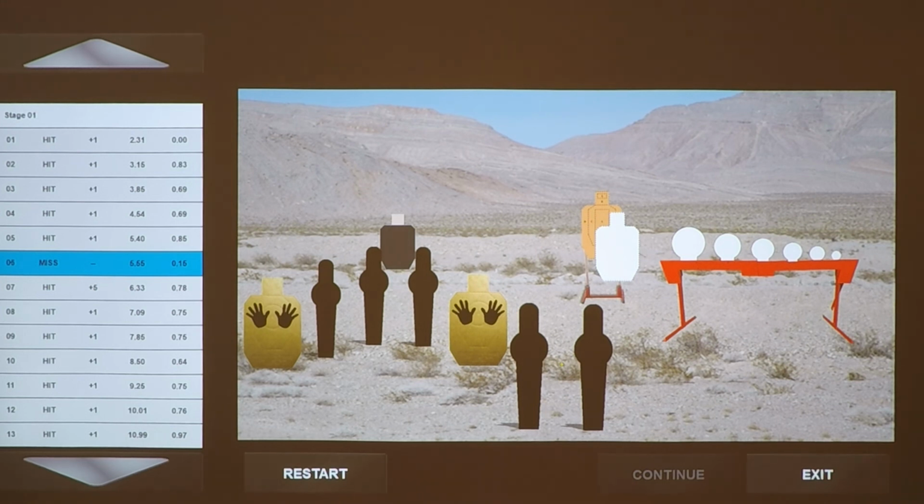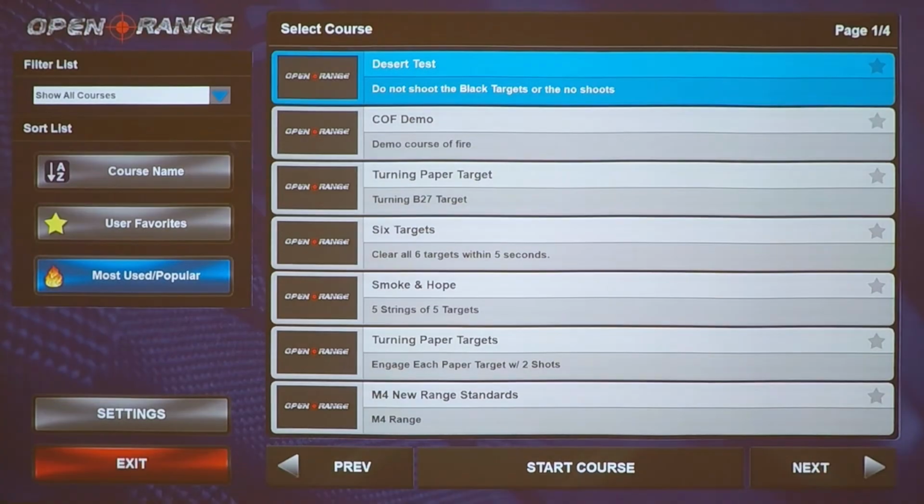So what we'll do in another video is we'll take a look at the Open Range 2 in more detail regarding the editor and the media manager to be able to create our own courses. So I'll put a card up in the top right hand corner here to that video, but once we get that uploaded we can show a course being created from scratch.